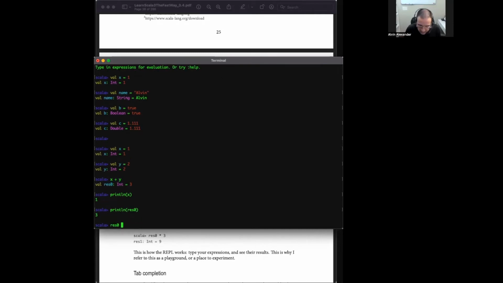Or I could say res0 times 3, something like that. So again, the key here is just that res0 is a variable name that the REPL creates for you whenever you type an expression like this one here, or this one here. And in this case, because I did that, it created another variable for me called res1.